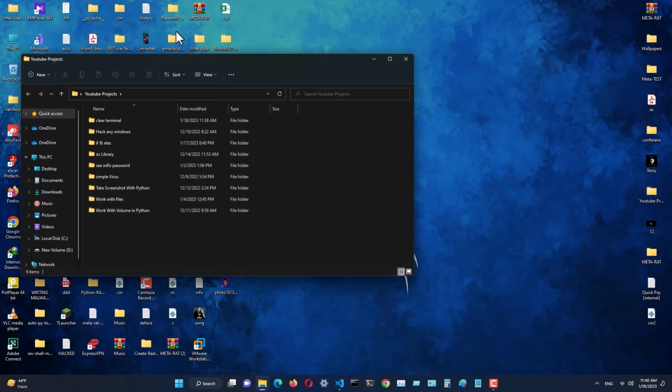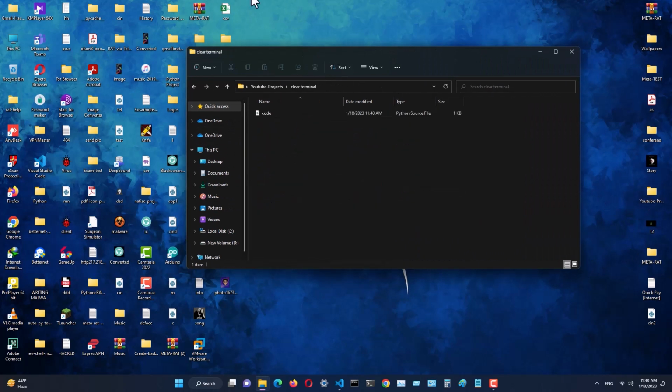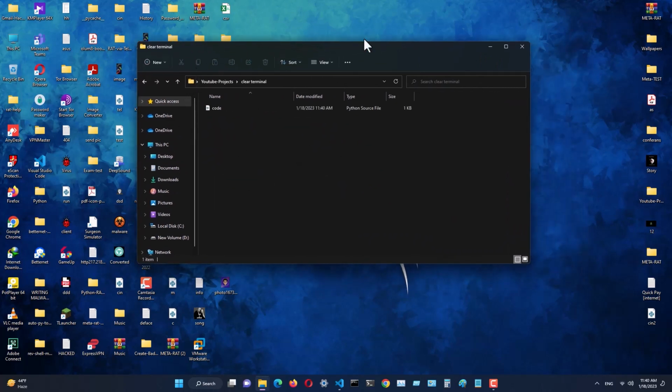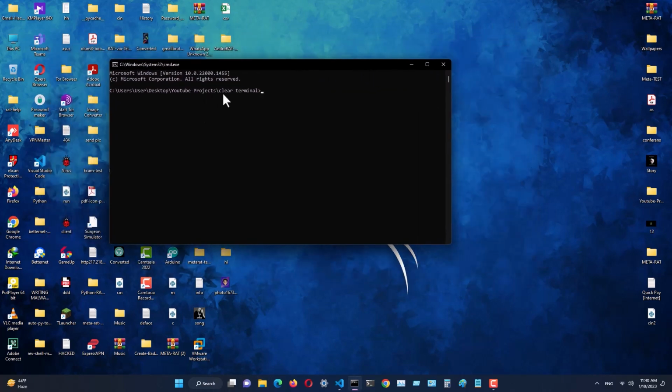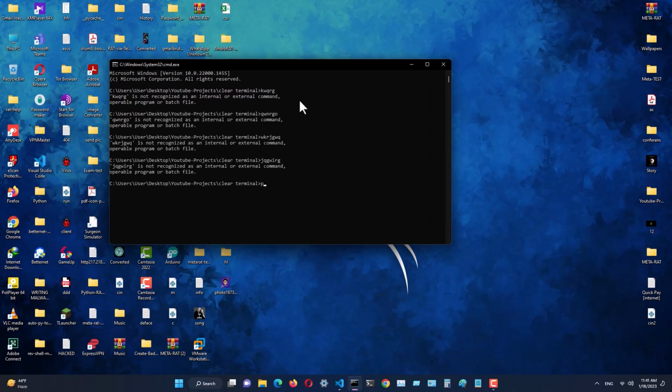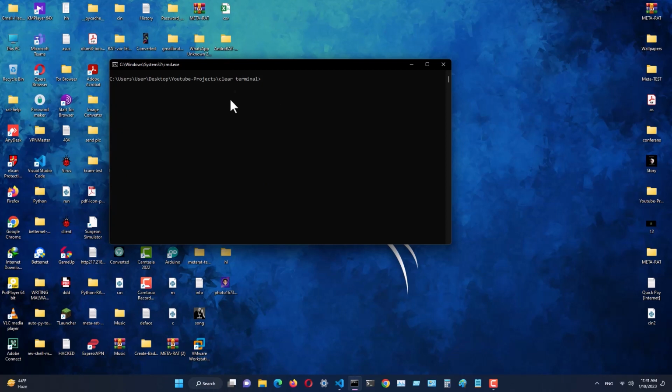I know that sometimes, for example, in one file, if you click on this and you see this path, and here if you type CMD, the CMD is gonna open in this path. Okay, and look, my terminal now is not clear. I type python code.py. You see, my terminal now is clear. It just cleared my terminal.